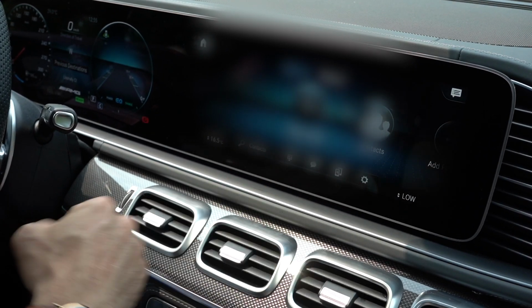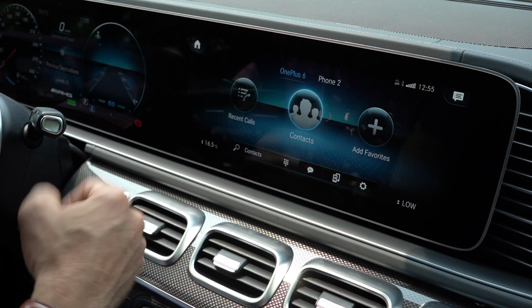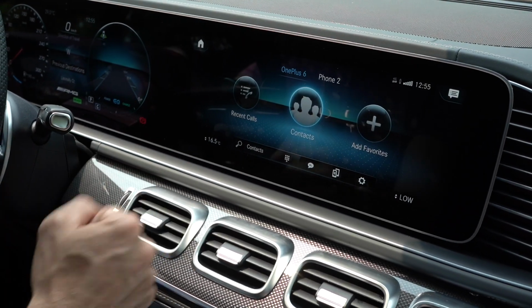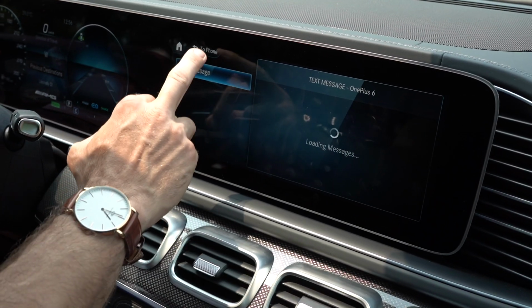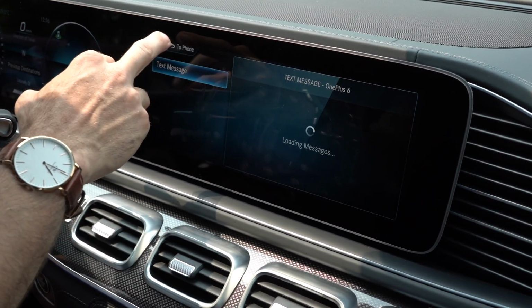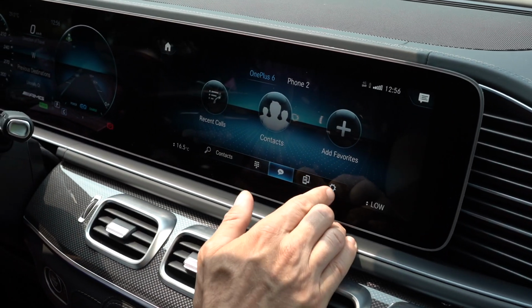And here we can see contacts. So here's all my new contacts and I can call right away. I can also use the voice commands if I want to. Here I can see my text messaging assistant as well. Again, it's going to take a minute to load up, but all your text messages will pop up there. So there's a ton of stuff here.